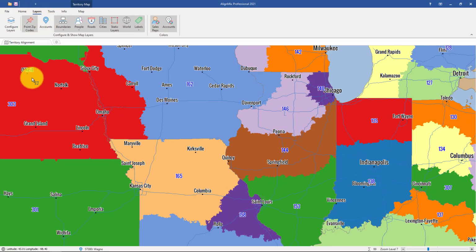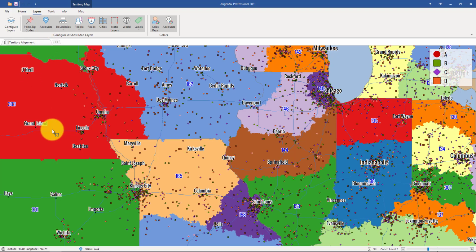This will turn them off from being viewed completely. They have not been deleted, just that layer of accounts has been turned off. To bring them back, you simply click that button again.